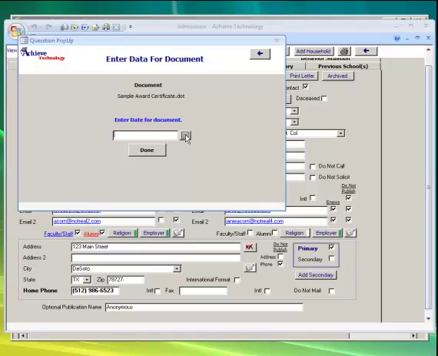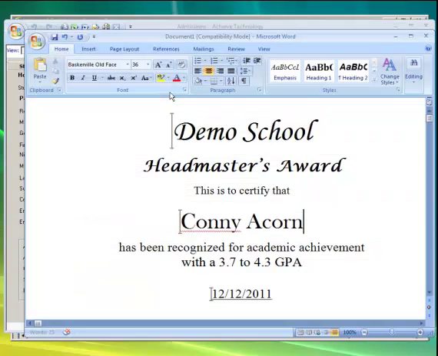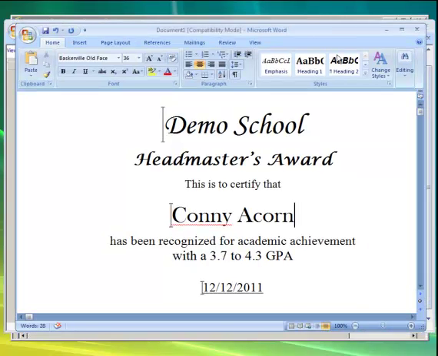First, I need to enter a date. This is because I've used a specific Ask Date bookmark in the document. It prompts you every time you print that particular document. Okay, here we go. Now you can see my template has populated with specific information. I've used a school name bookmark here, Demo School, and a student name bookmark, Connie Acorn.